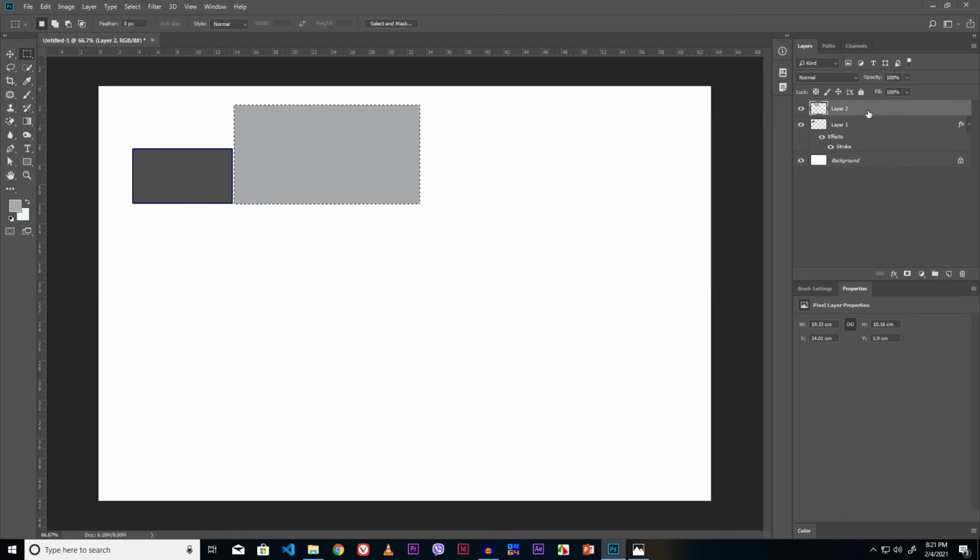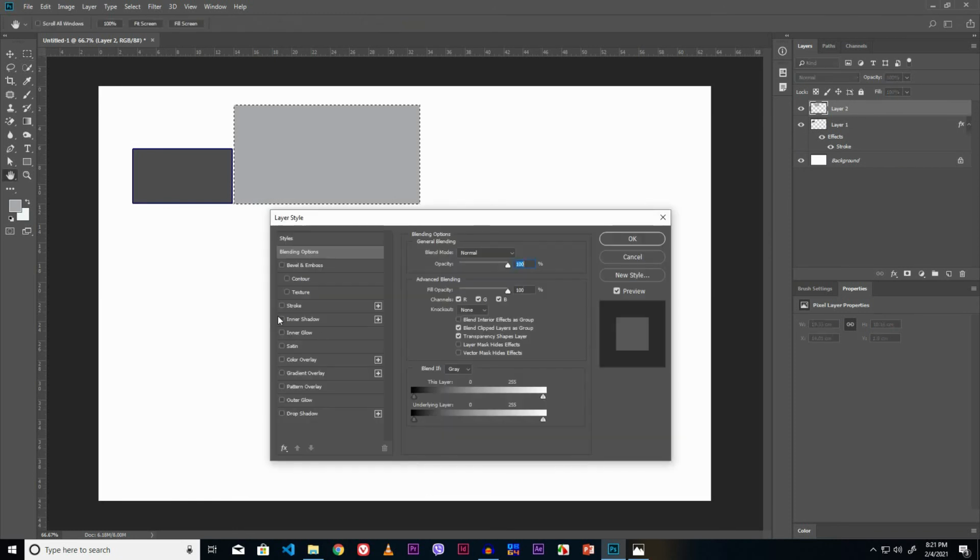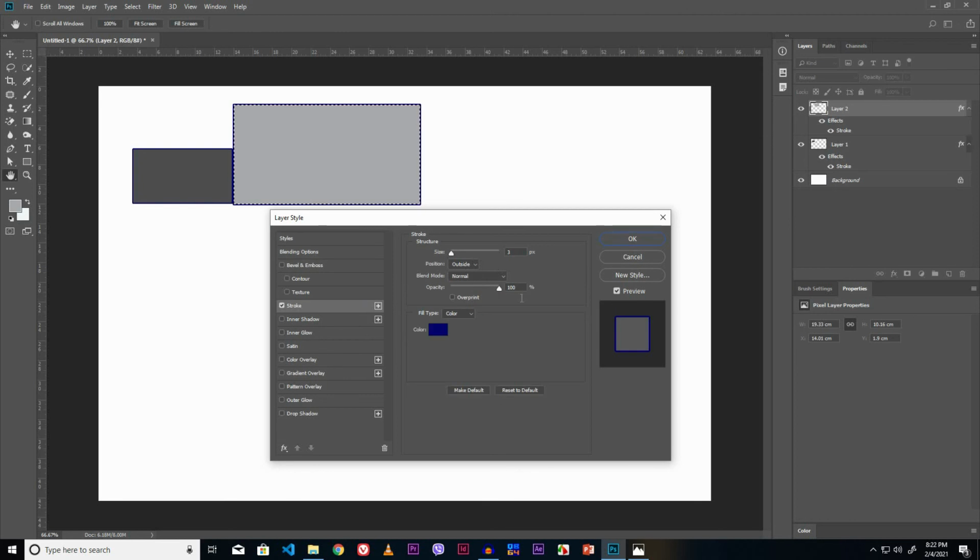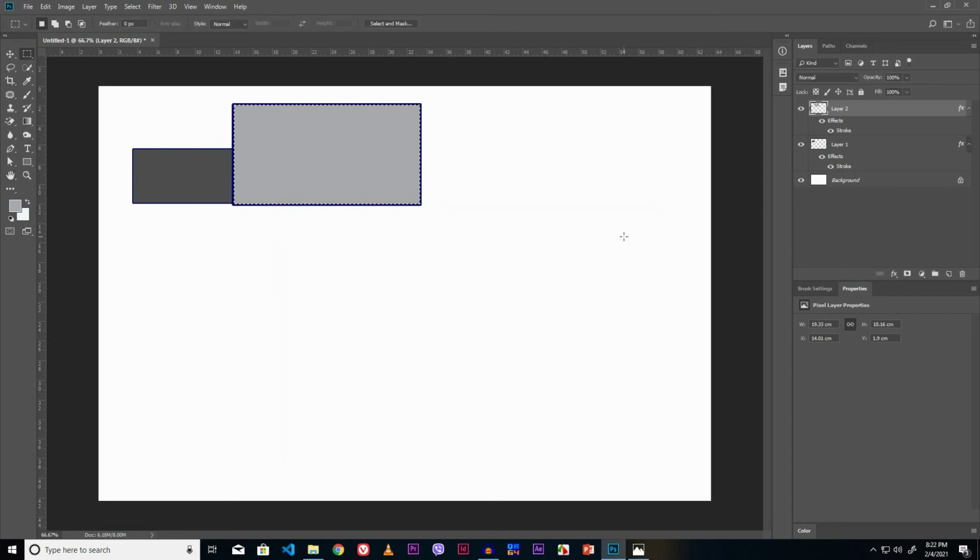Now set the stroke. Double click on its layer. Select the Stroke option. Now you can set the different types of parameters. I like to increase the size of the stroke. Click the OK button. Now deselect the selection by pressing Ctrl D. Now adjust this object using the Move tool. Now we have to create wheels using the elliptical Marquee tool.